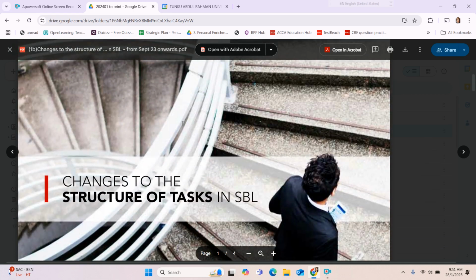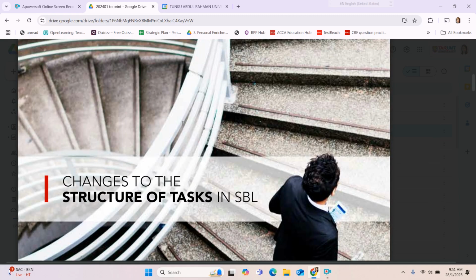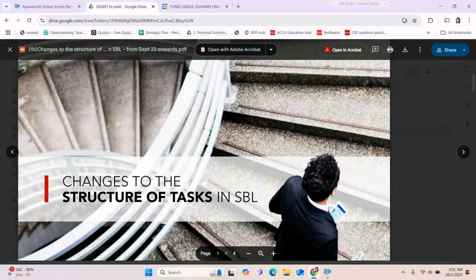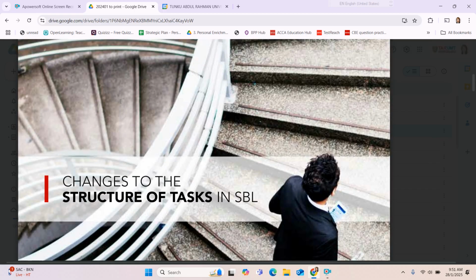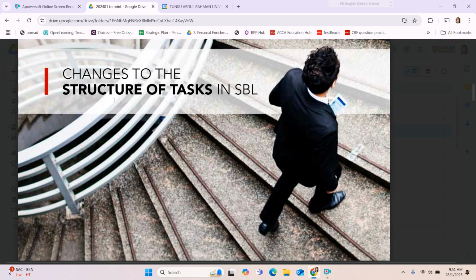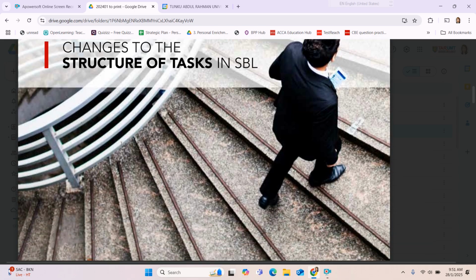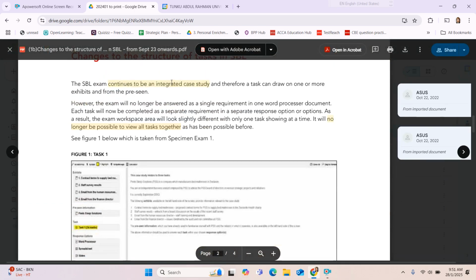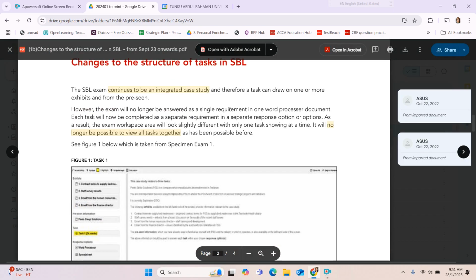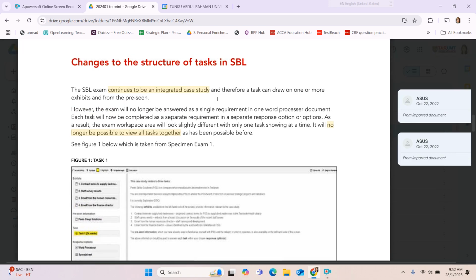This document, you can actually get it from the ACCA website. For those who join by class, I already shared with you hard copy or soft copy, right? So referring to this document issued by ACCA regarding the changes to the structure of tasks, right? The first important thing to take note is SBL is an integrated case study. This one has no changes. It means for SBL, the whole paper is talking about one case study only, right? One case study only, no matter how many tasks you have.